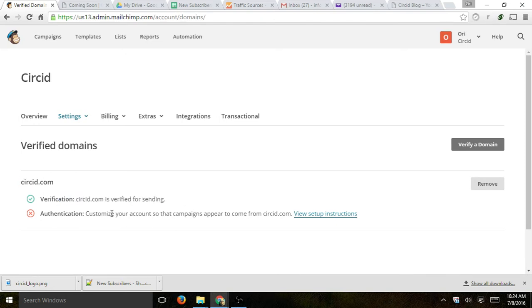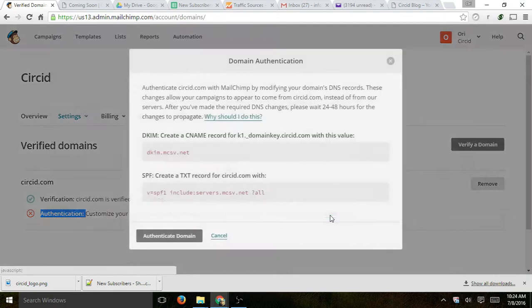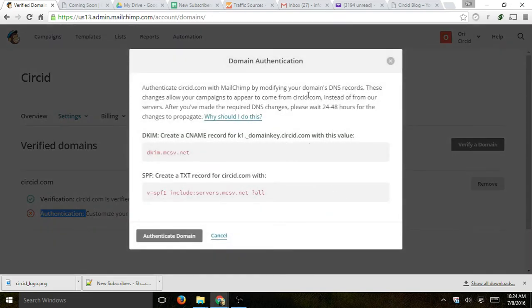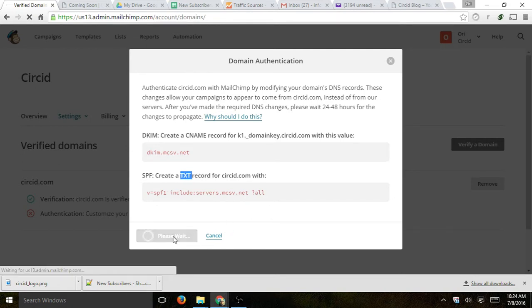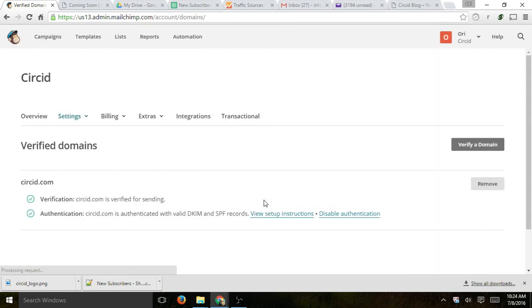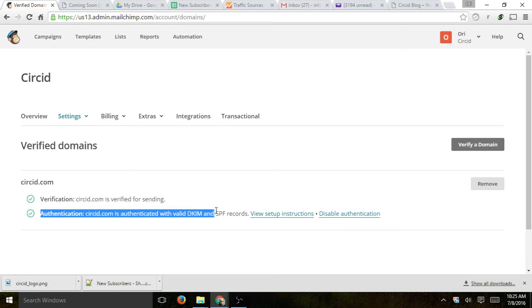The second thing is the authentication. You follow these steps here, and it tells you to modify your DNS records and add a DKIM and a text record. Very simple. I just did that right now. Once you do that, you just click on authenticate. Sometimes it takes a while, but in this case, because this is a new record, everything is good. Now Mailchimp is authorized to send for us.